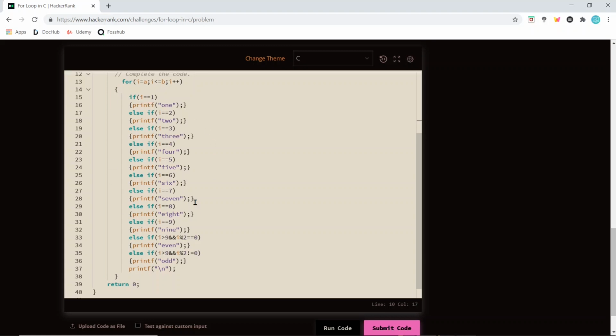All of these statements up to 9, we check, and none of them will be true. Then we move to this statement. 11 is greater than 9, it is true. And 11 divided by 2, remainder equal to 0, is not true, because when we divide 11 by 2 we get the remainder 1, which is not equal to 0. Since both conditions should be satisfied to print this statement, this one is not true, so even will not be printed.